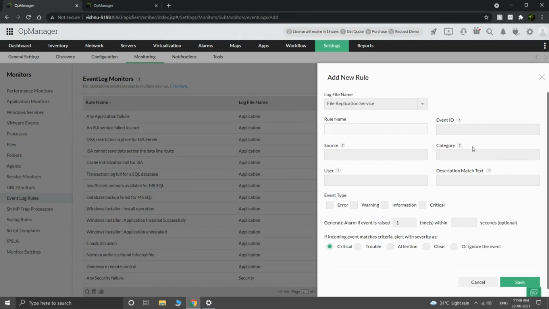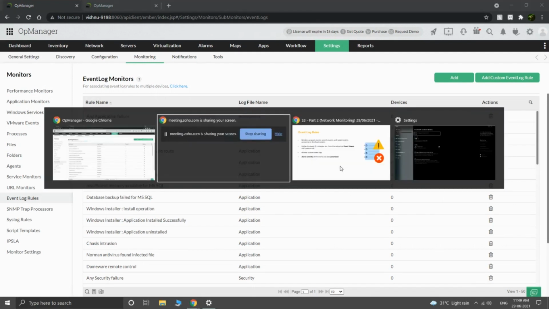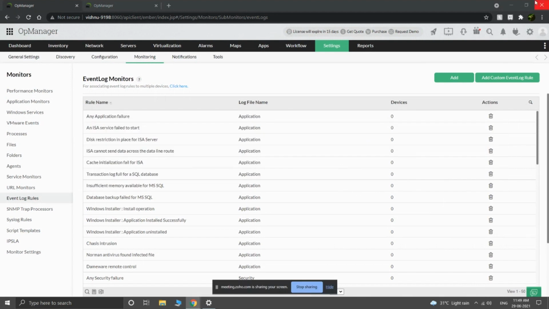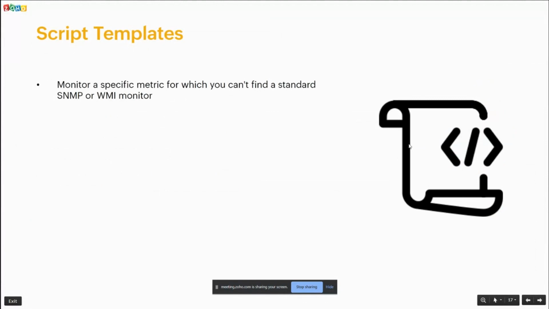So you can use tools like that to fetch this information. Once you give in the necessary information to add a rule, a rule is created in OpManager, and you can push those rules to several devices at once and monitor the specified rules, or a specified event, say a system event, for devices of your choice. Again, we go back to the presentation and move to the next topic and talk about script templates.